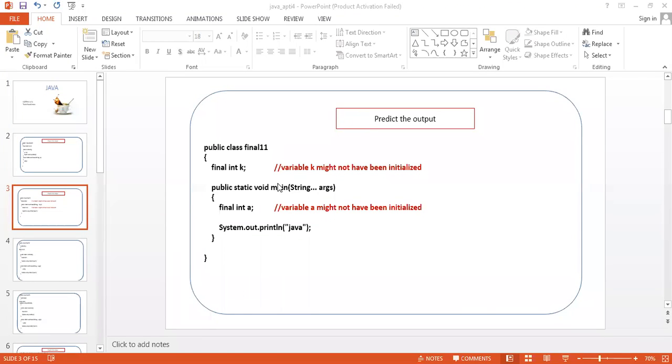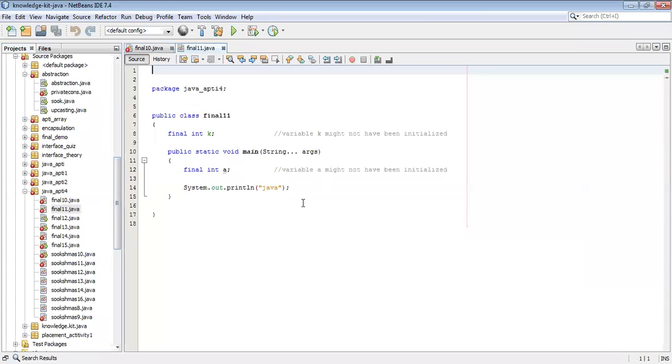Two errors you will get. Yes, sir. Okay. Just observe. Where is the error coming? So here we should perform the initialization. Okay, I will perform initialization. So no errors here.